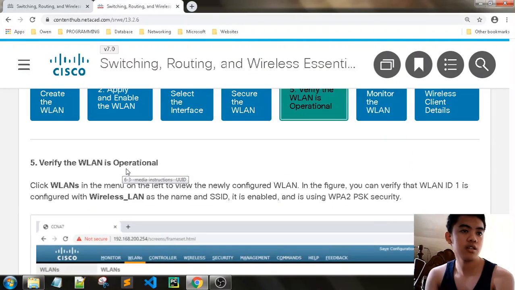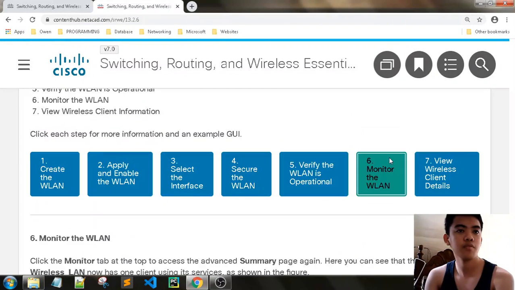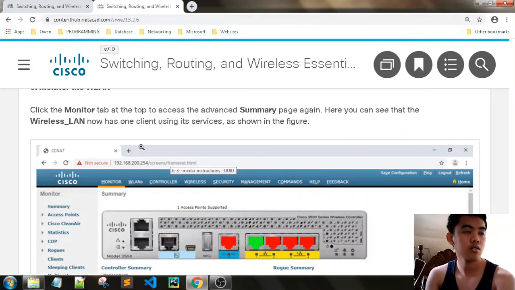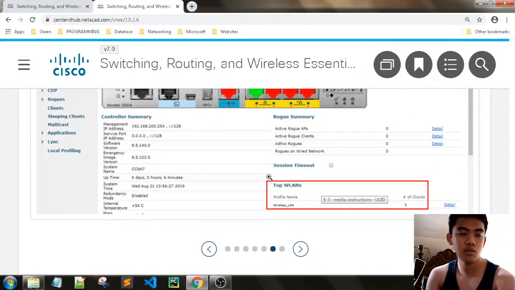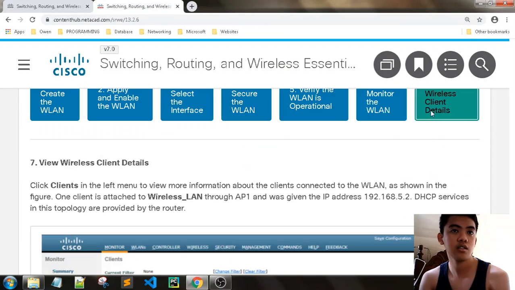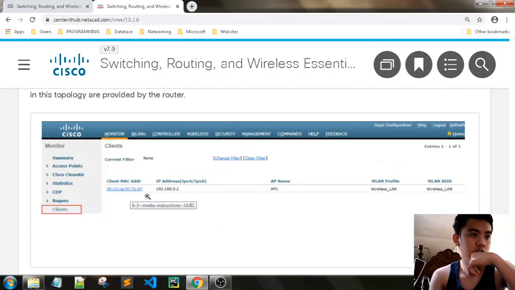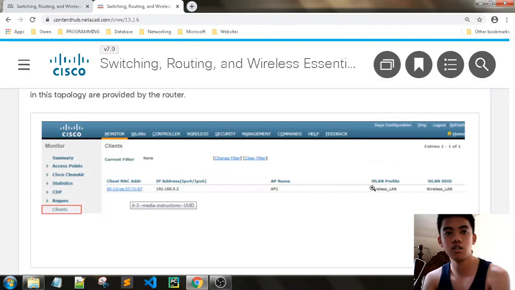So also verify the WLAN is operational. So you can see we now have the WLAN configured. So monitor the WLAN. So click the monitor tab, tap access. You can now see our wireless local area network. So we have the profile name, wireless LAN. View wireless client details. So on this clients tab here on the left side, you can now see the MAC address of the client, the given IP address, the name of the access points it connected to, and then some of the details of the access points.